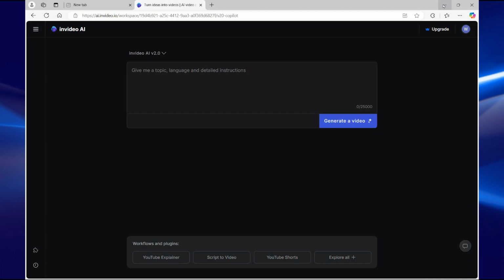In this video, I'll be sharing with you how you can create YouTube videos using InVideo AI. Now, one thing to note is that you can create videos for free, however, they come with a watermark. Now, if you want watermark-free videos, then you'd need to upgrade.